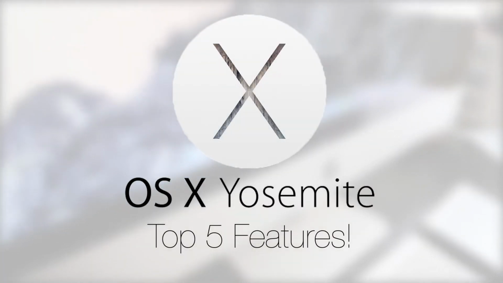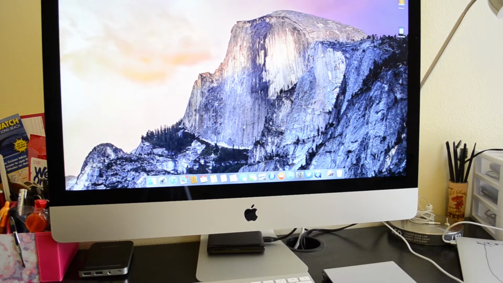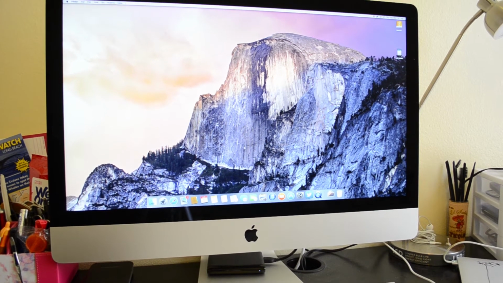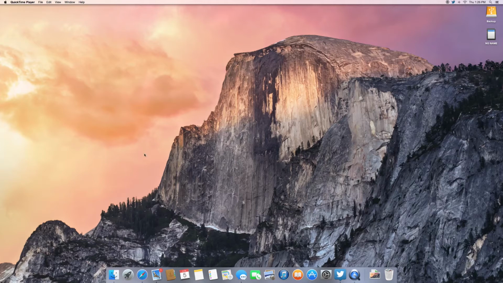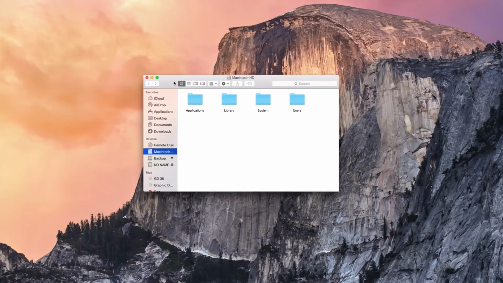This is Apple's latest iteration of the Mac OS, and it packs a ton of new features. First off, let's talk about the design. Yosemite has been completely redesigned, taking on an iOS 7 look. We now have a completely transparent look all around, and everything looks clean and crisp.